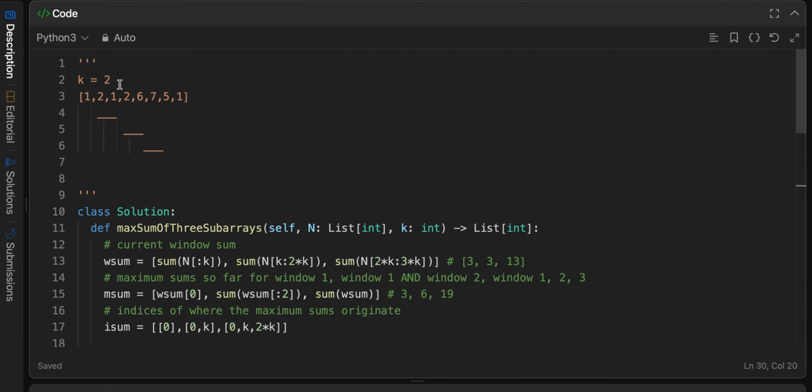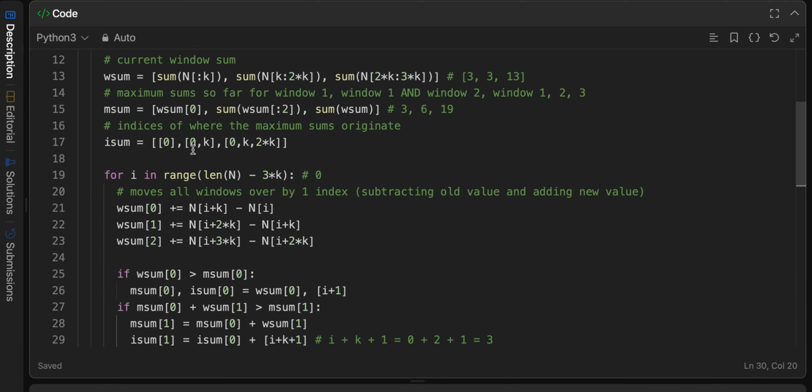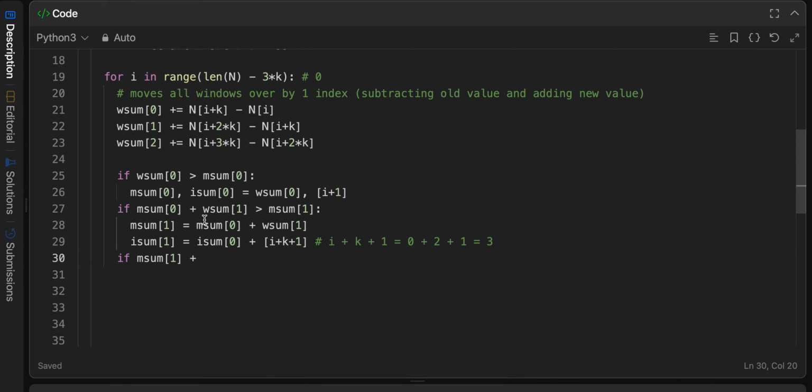Then what else are we missing? We need to add the current window for window 3. So window 3 is going to be window sum of 2. Now, is that bigger than the maximum sum for window 2? If it is, we need to update it. So then we'll just maybe copy this. Okay. And then we also need to update the index though, if this is true.